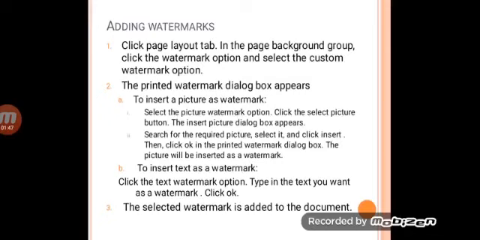The Insert Picture dialog box appears. Second, search for a required picture. Select it and click Insert. Then click OK in the Printed Watermark dialog box. The picture will be inserted as a watermark. Now, to insert text as a watermark, click the Text Watermark option. Type in the text you want as a watermark and click OK. The selected watermark is added to the document.